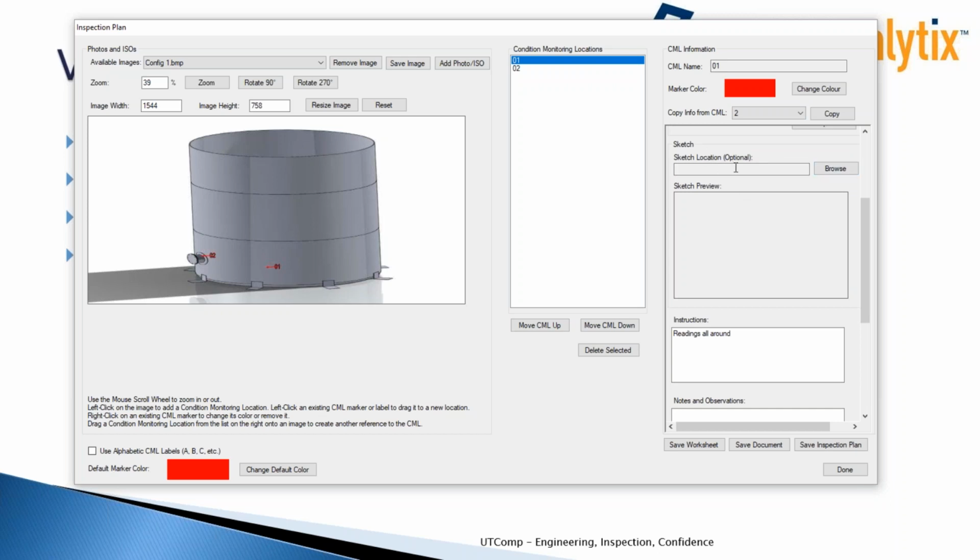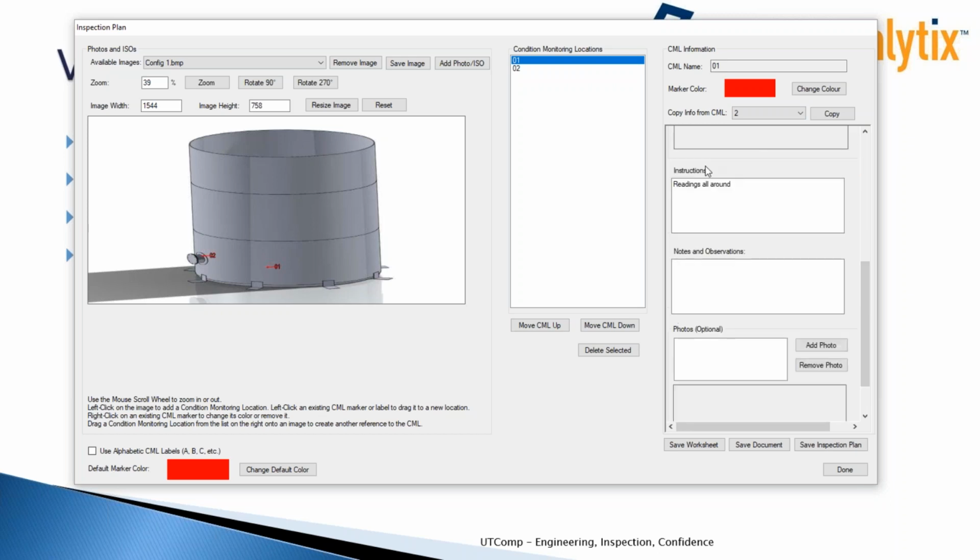We can place a sketch into the file to show us where to take the readings. We can place instructions. In this case, I've written readings all around. Notes and observations, probably from the inspection. And we can even add some photos, and these would all be included with the inspection plan.